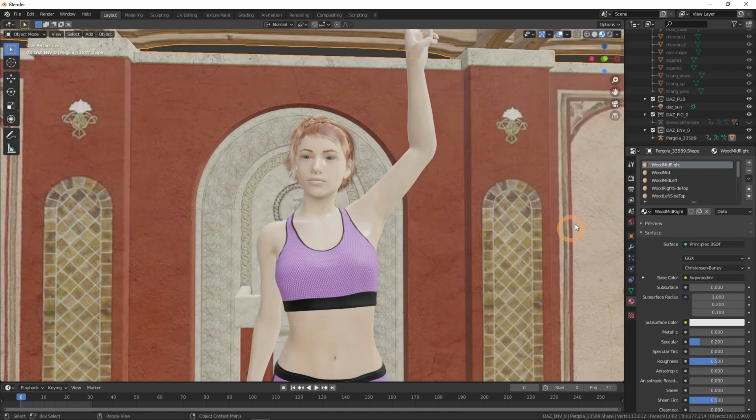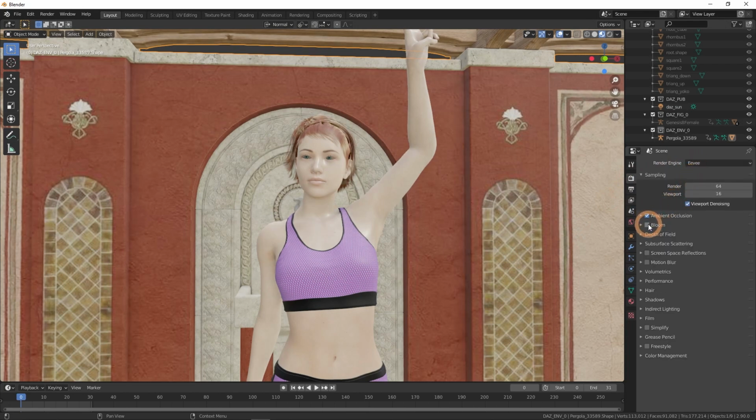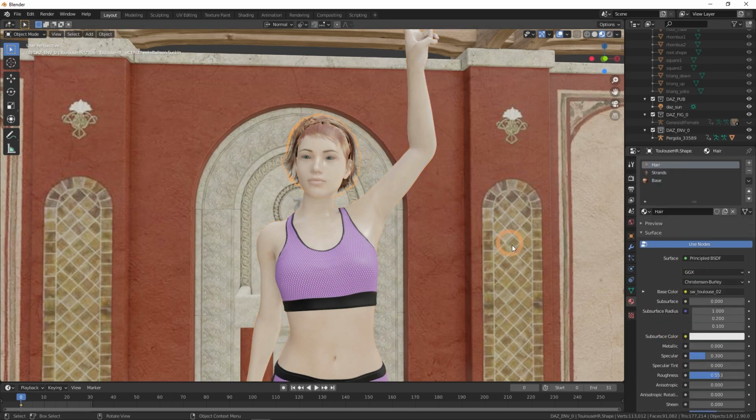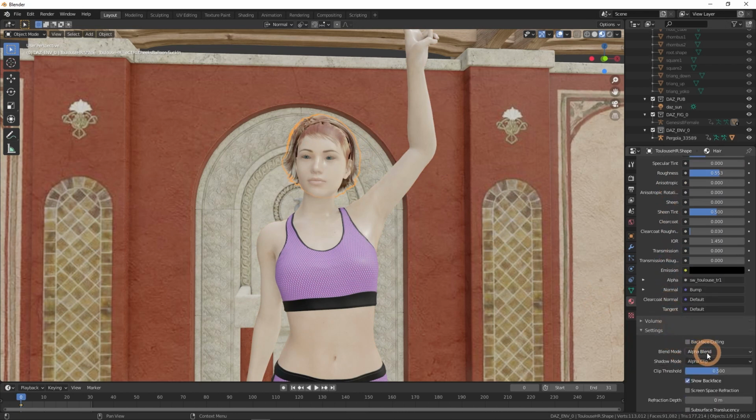In the render properties of Eevee you can turn on ambient occlusion and screen space reflections to add shadows and reflections. This improves the look a bit. Now for the hair. To fix it we will select it and, in the material properties, change the blend mode from alpha blend to alpha clip.